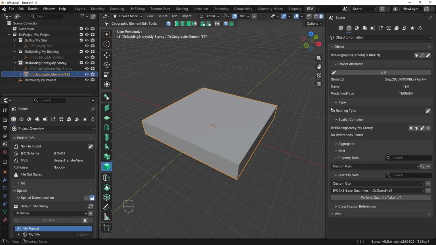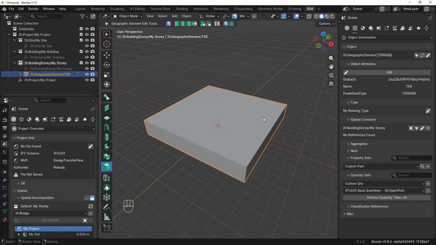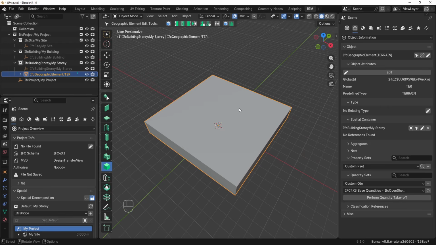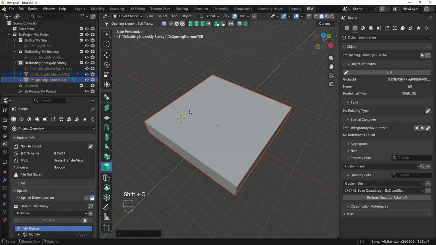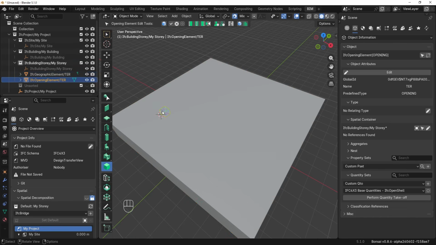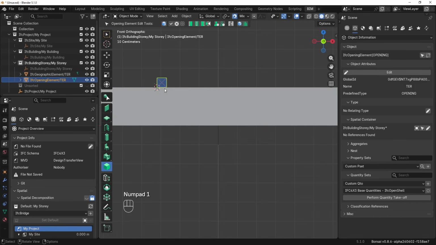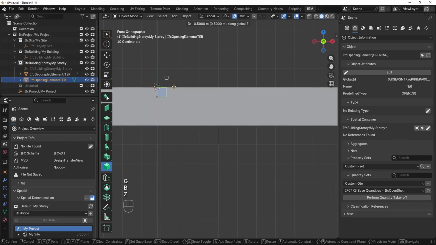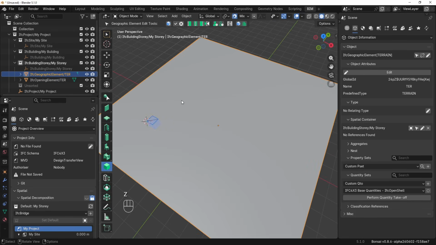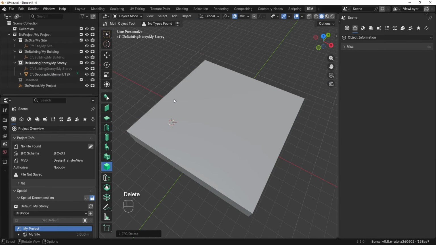I can give it a name and so on. There is no type, of course, for a terrain, I think. So how would I create a hole in the terrain? We can use a similar approach, like creating a simple hole. So Shift O, and I created this opening element. If I go here and then GBZ, select, Alt O, and then I see the opening, but it is not a cut. It's in fact an opening like a door or window. So let's delete this. We want to create a proper cut.